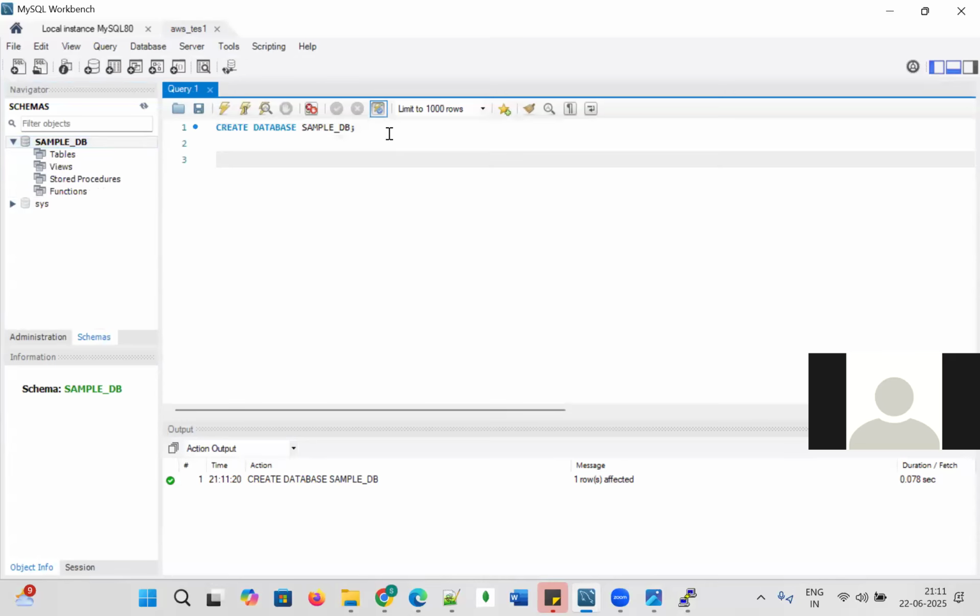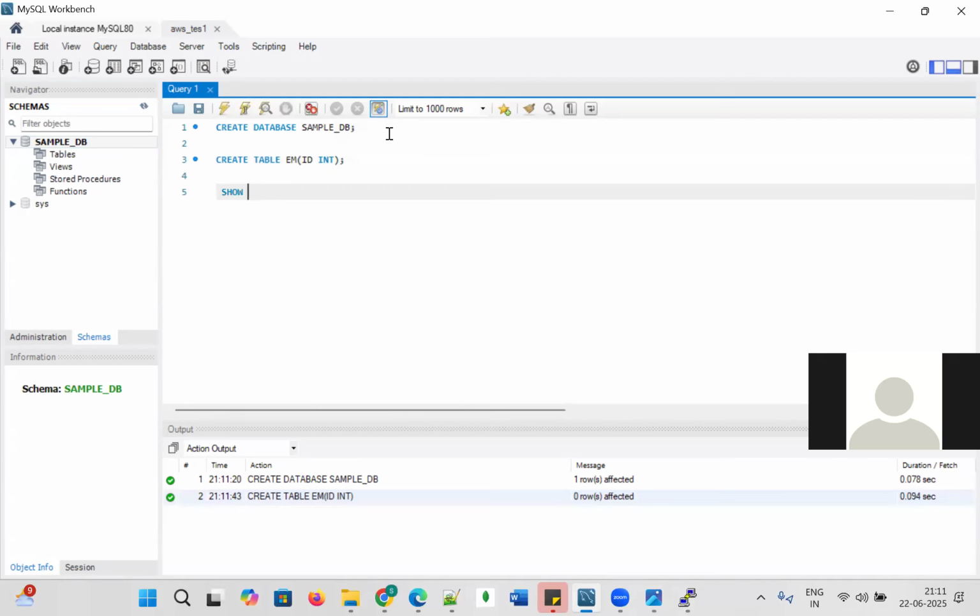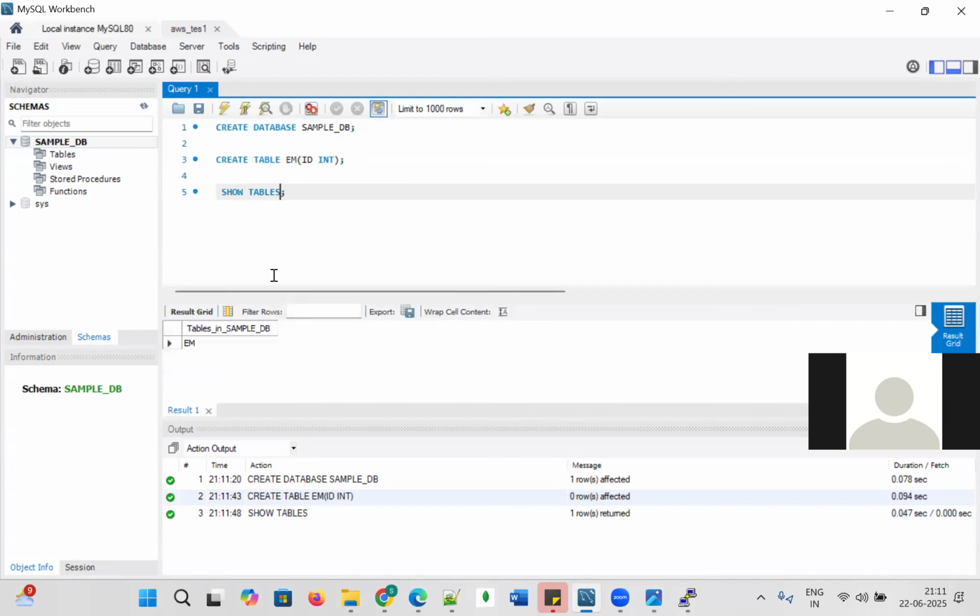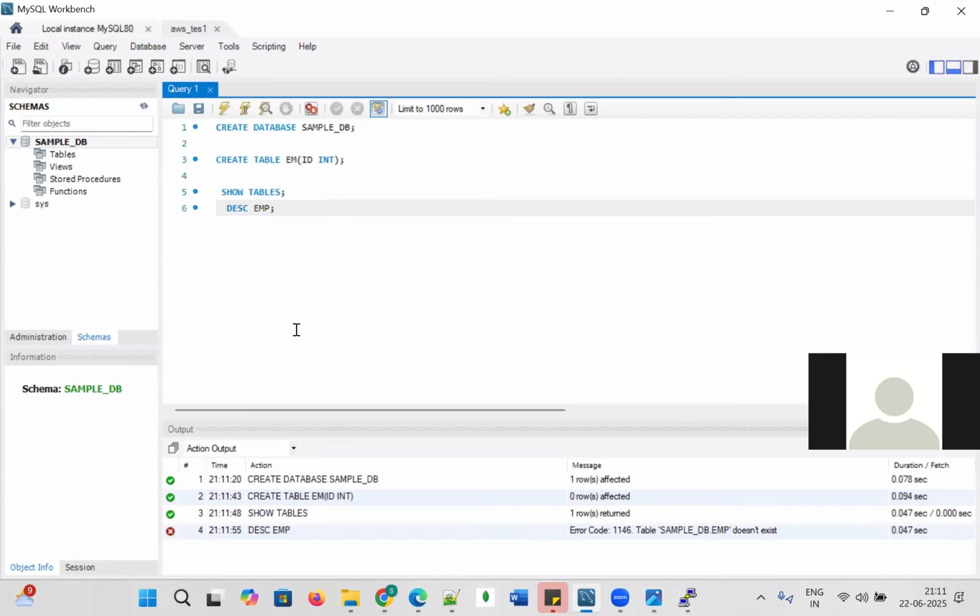So I am going to create the table now. Create the table emp, just for understanding purposes. Create the table. Okay, show tables. Emp is there. And DESC emp shows what all is there.